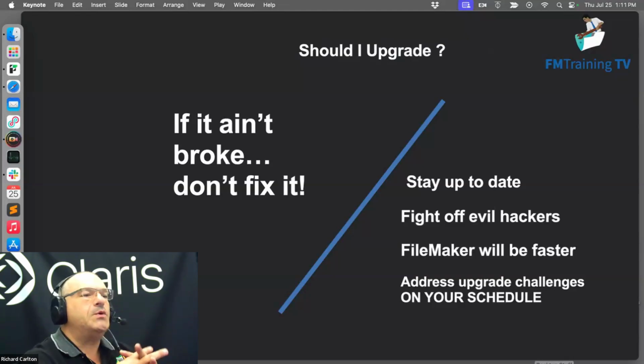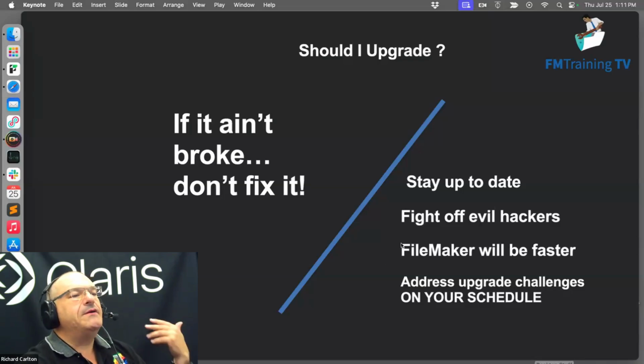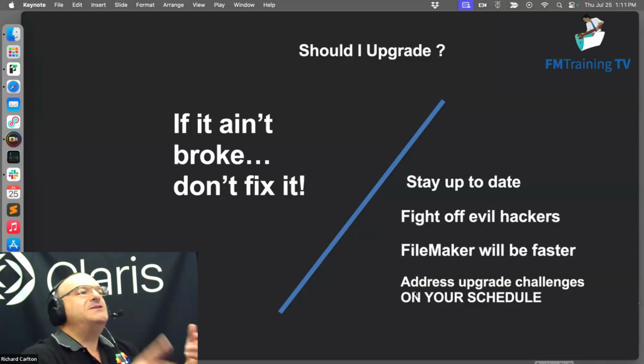I'm at Claris headquarters. And Apple does not want to be on the front page of the New York Times with some sort of security problem. And so they spend a lot of time making sure that the security issues are aggressively addressed. They're one of the best companies about that. You get that benefit here. FileMaker becomes faster. And here's the important part.